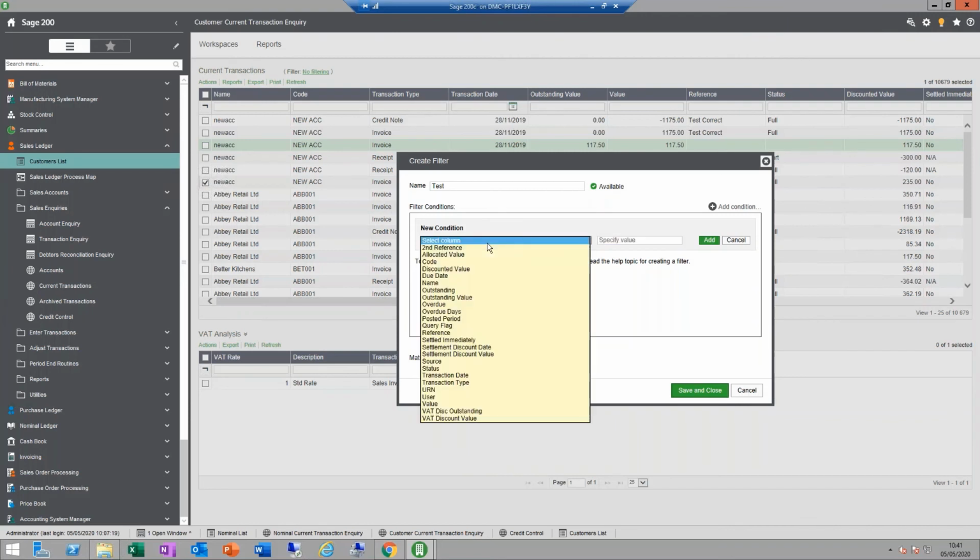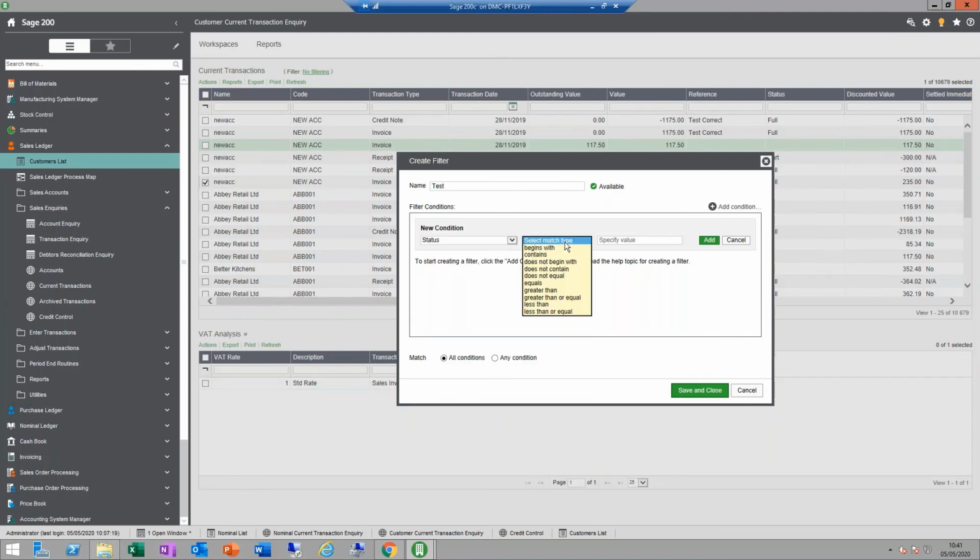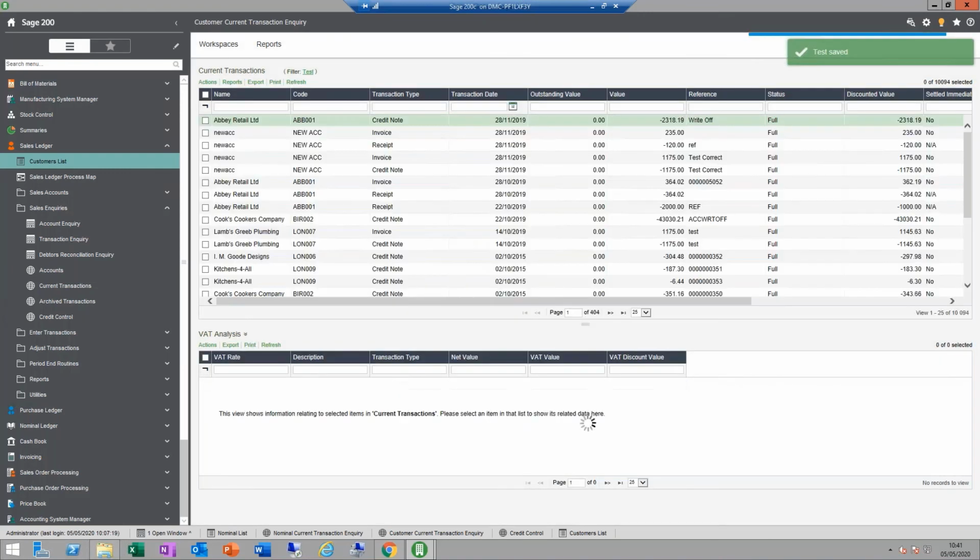So what should we do in here? Status equals full. So I'm just going to show me all full, add the line. So that's created it, save it down. And now we're only seeing transactions where the status is actually full.